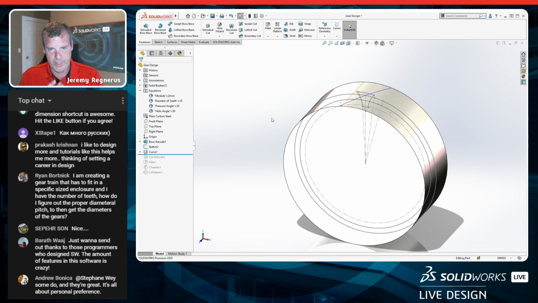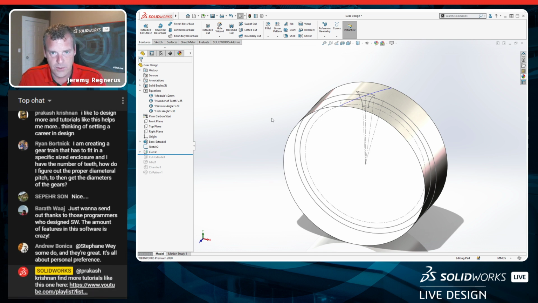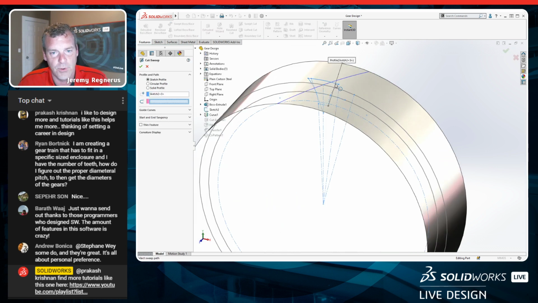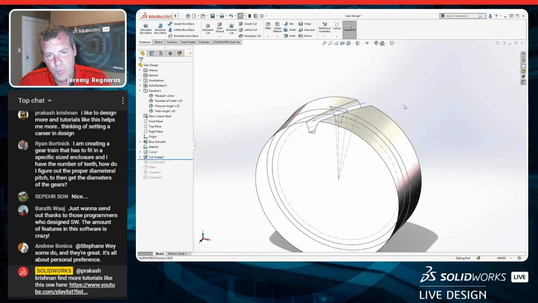Now, what are we going to do? I think we are going to create, let's try that swept cut again. That seemed like that was pretty easy. We're going to use this profile, we're going to use this path, and we're going to do a bi-directional swept cut. Boy, that looks pretty good.